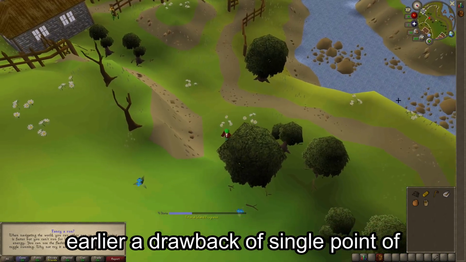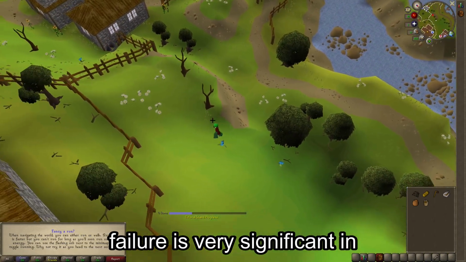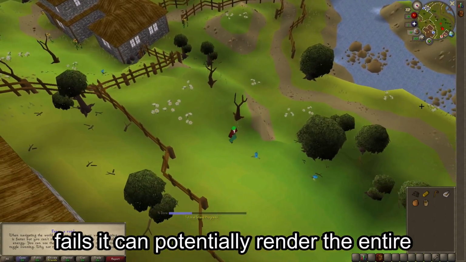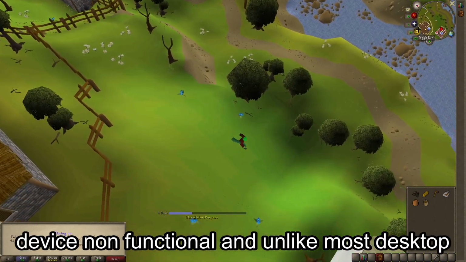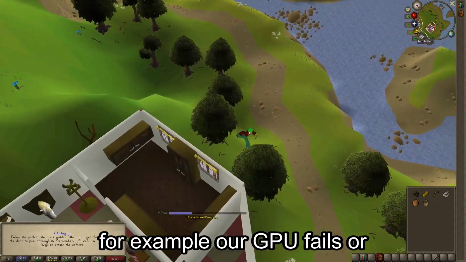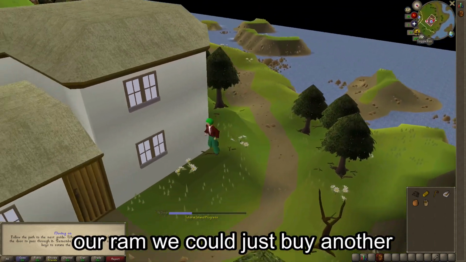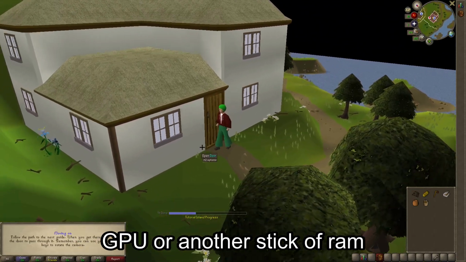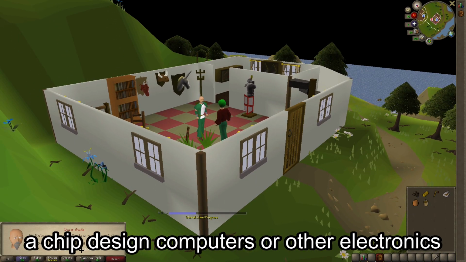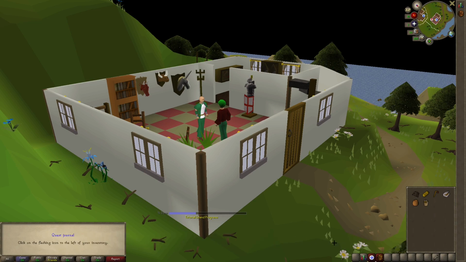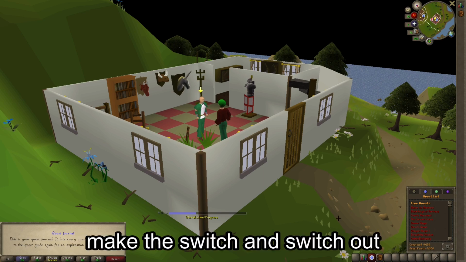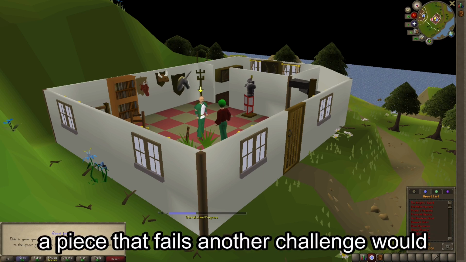As I had touched on earlier, a drawback of single point of failure is very significant in system on a chip designs, seeing as if a single component on this chip fails, it can potentially render the entire device non-functional. And unlike most desktop PCs where we can just switch out a part that fails, let's say for example our GPU fails or our RAM, we could just buy another GPU or another stick of RAM, swap it out, and our PC is back up and running. With system on a chip designed computers or other electronics, this is not the case because it is much harder, if not impossible, to switch out a piece that fails.